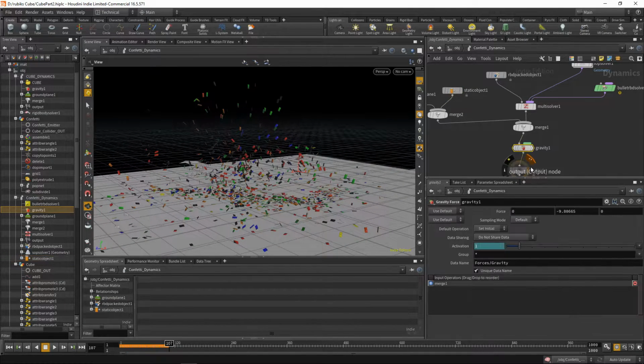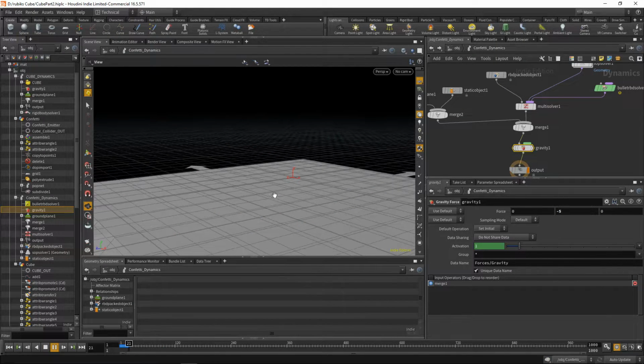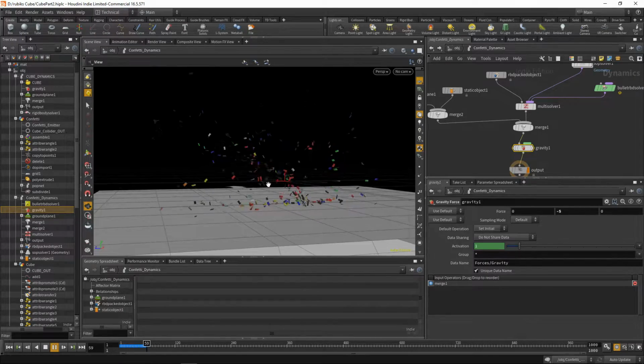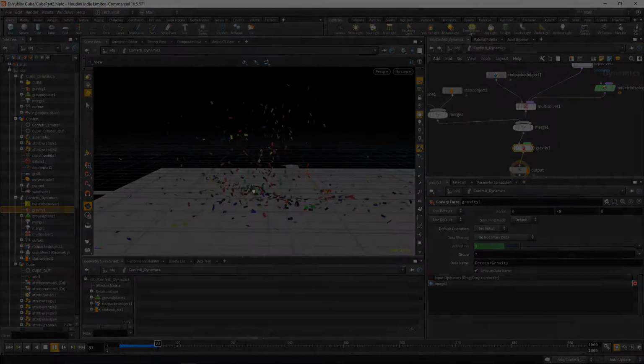The last thing to do is just make our confetti a bit lighter. So to do that, we'll fake it by dropping our gravity force to -5. And we can play this back. And now we have confetti being shot about.